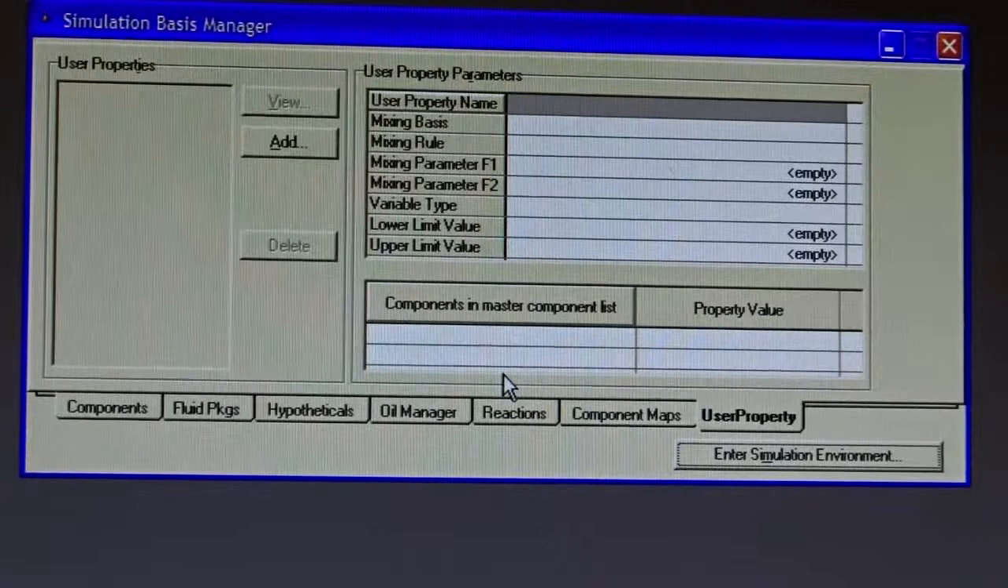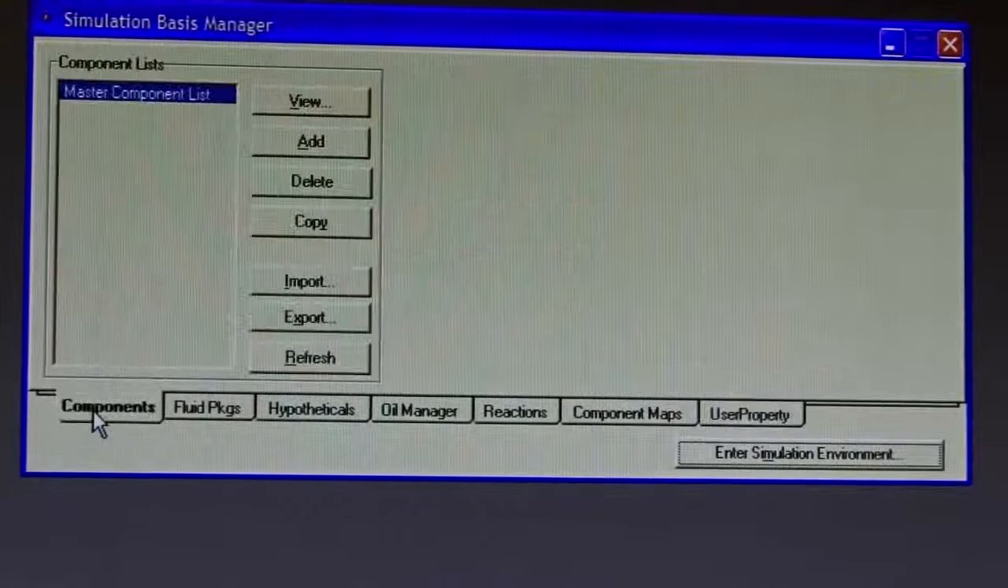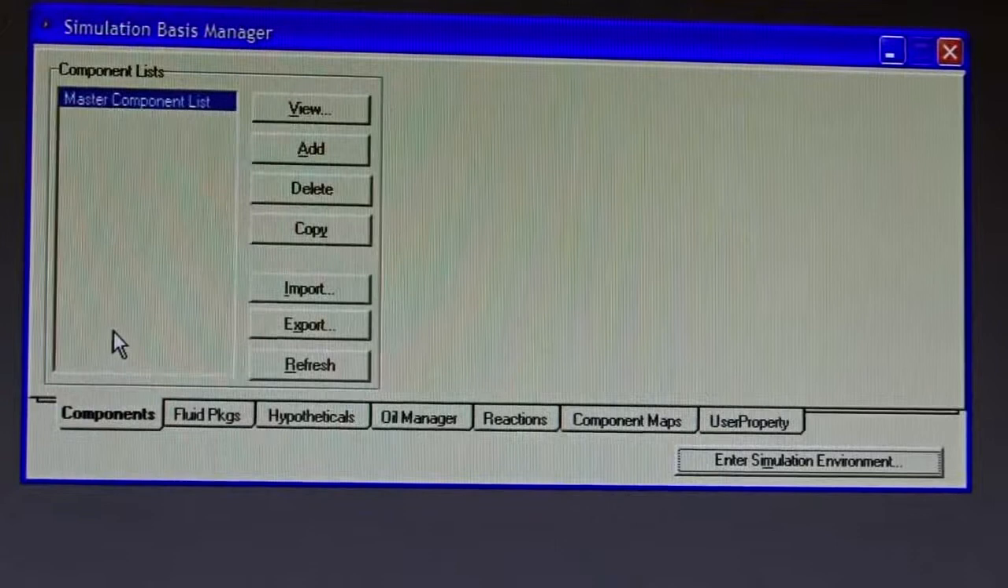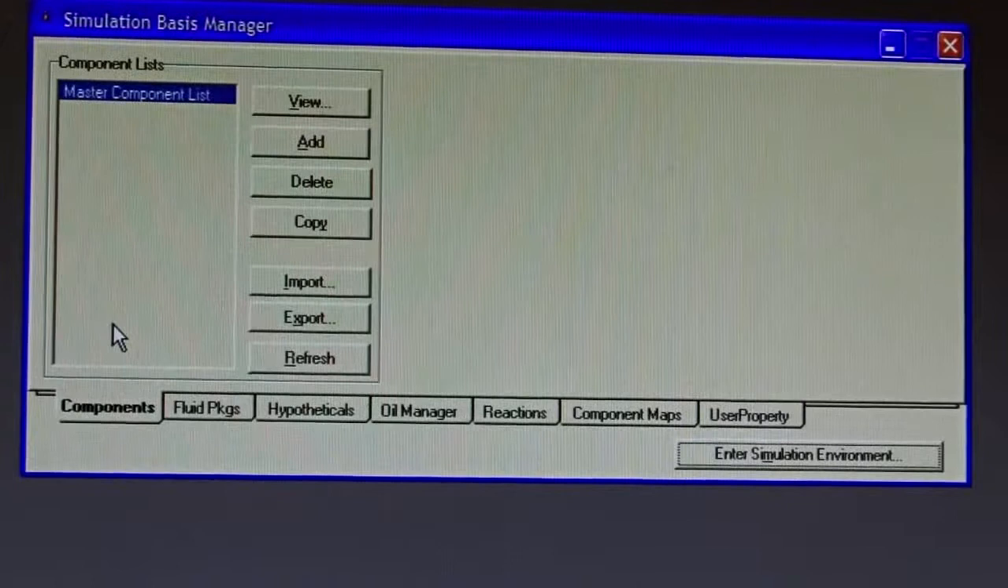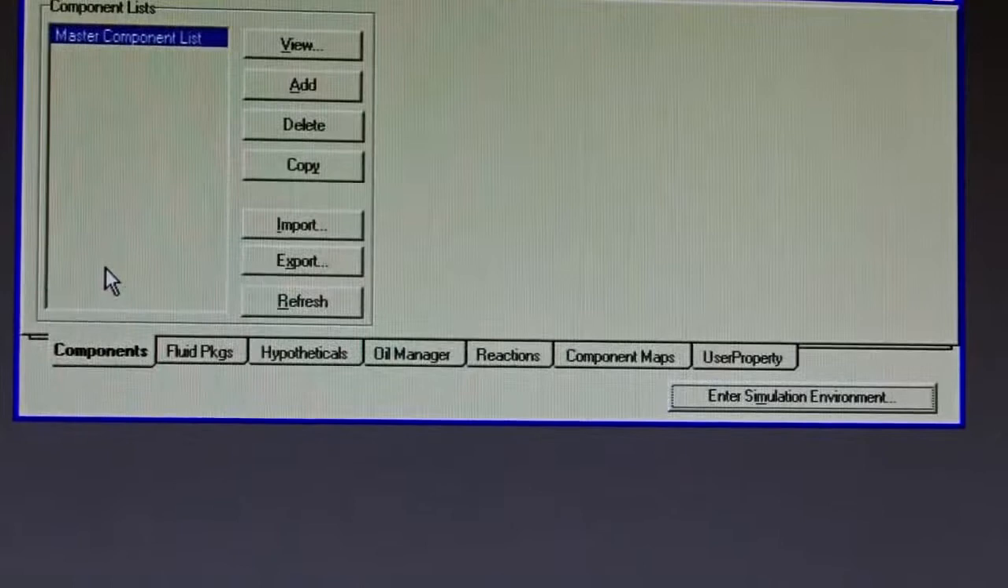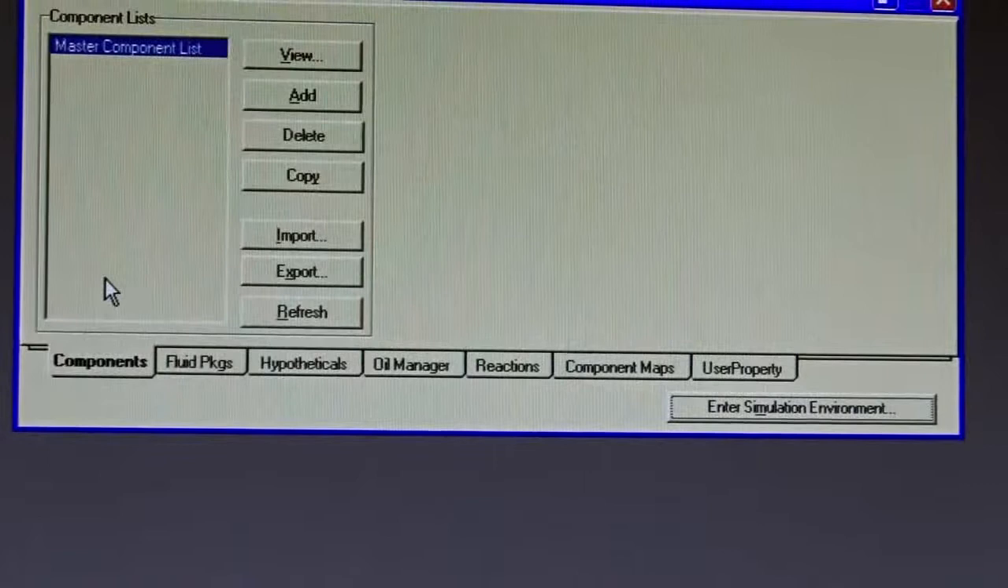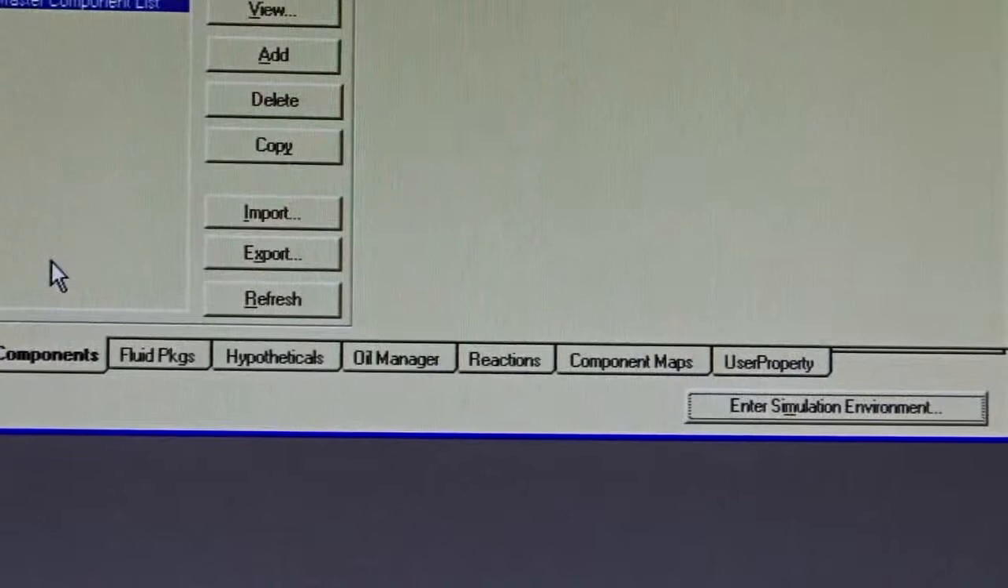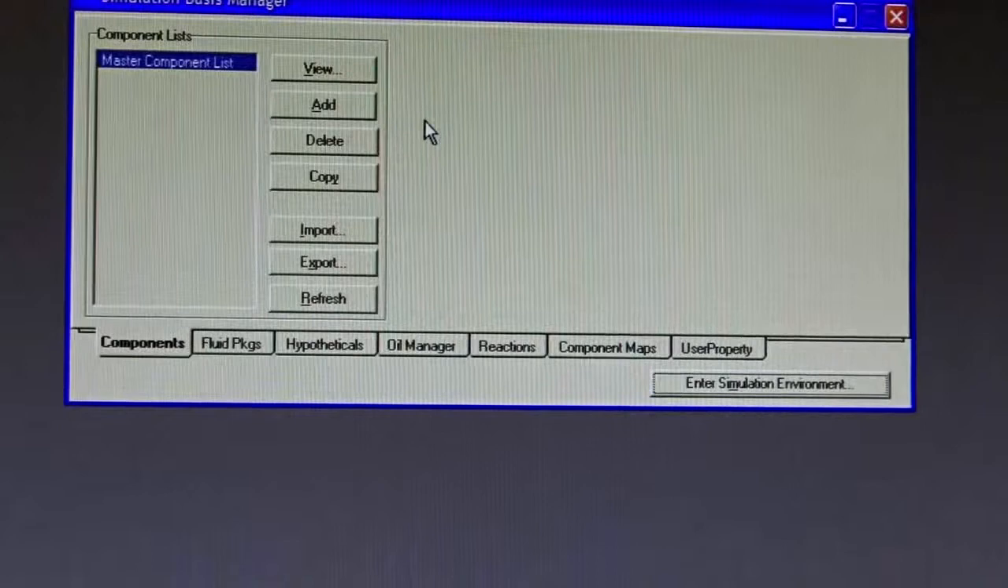So let's return back to the components and talk about the generalities. In HYSYS, the two basic things in the basis manager that you have to specify before you can enter the simulation environment are components and fluid packages. You have to specify the components, and as in any chemical engineering problem, you cannot solve the problem without knowing the components that you have. So in general, in the components, we can see different options available, and for a new case, the most logical thing is to add a component list.